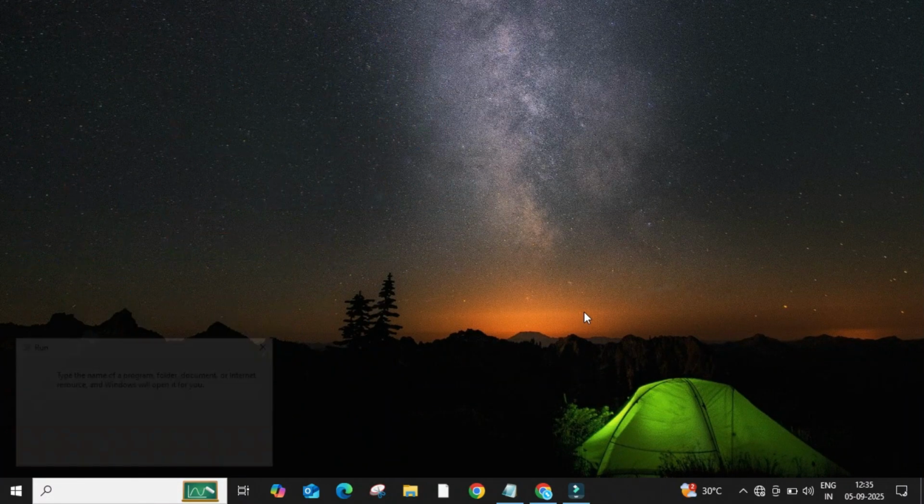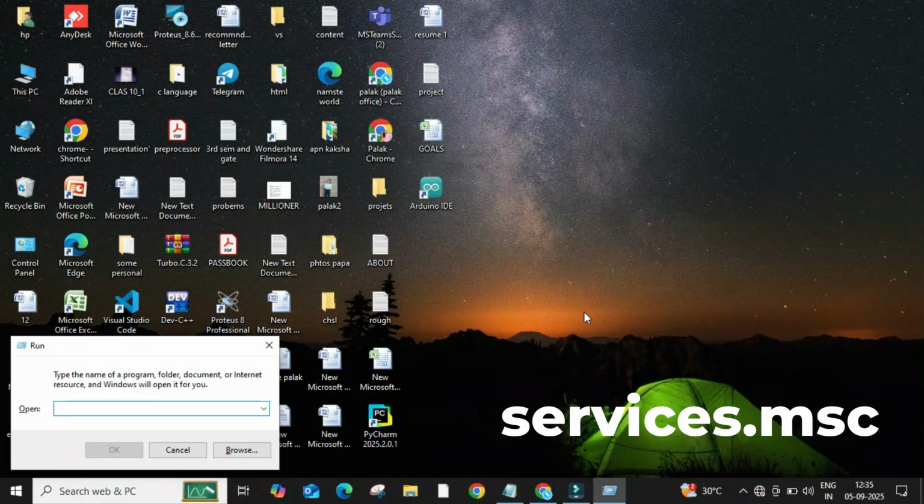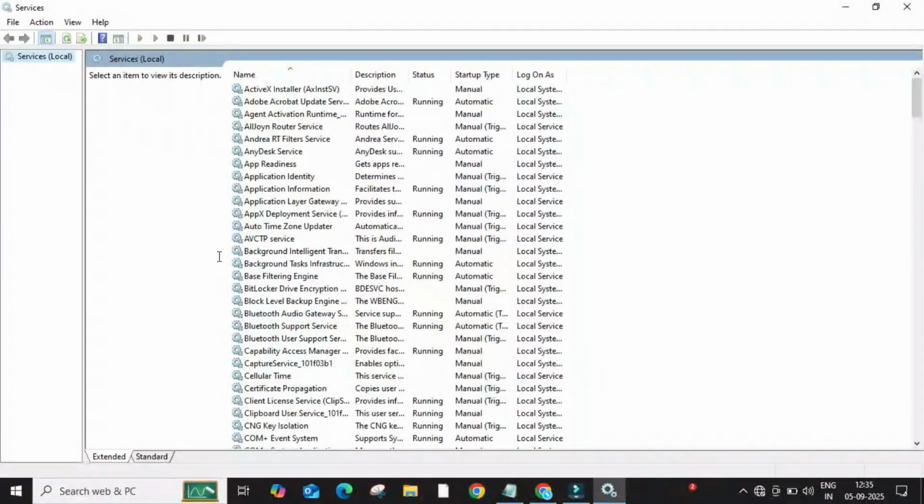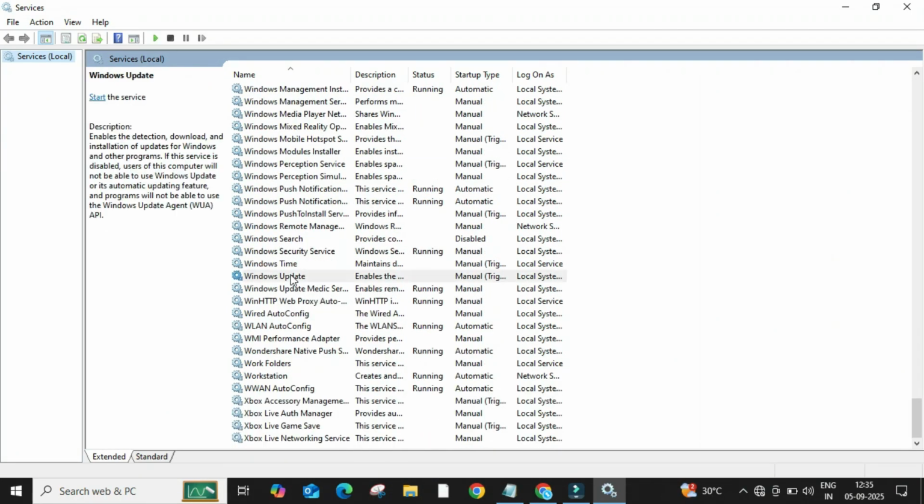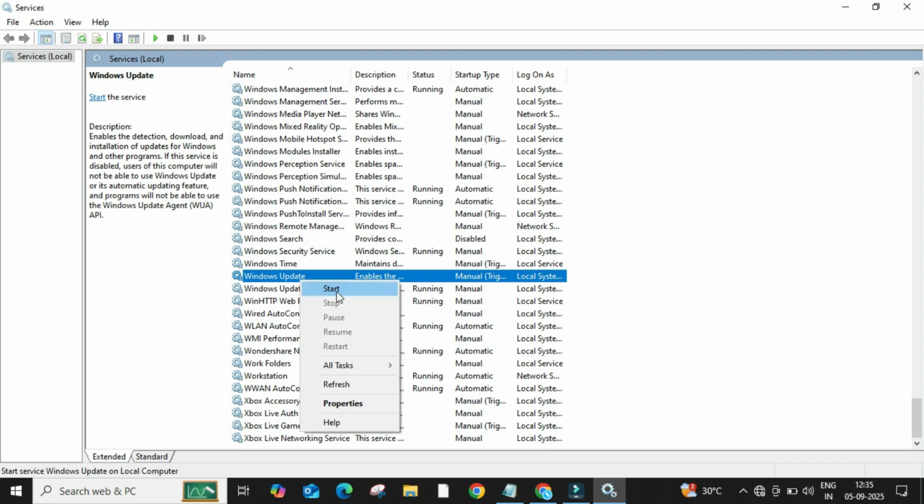First, press Windows plus R on your keyboard, type services.msc, and click on OK. A list of services will open. From here, scroll down and find Windows Update. Right-click on it, then select Properties.